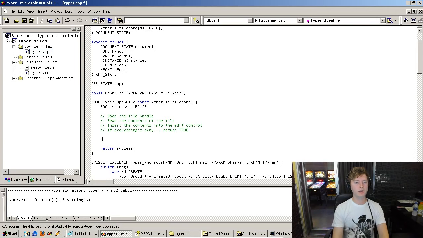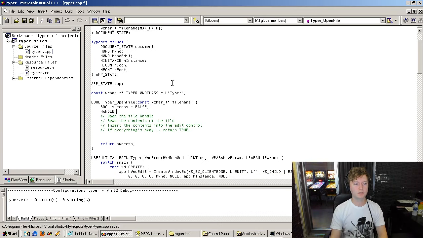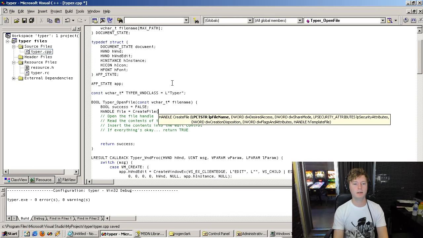So opening the file handle, we will use CreateFile, which is the function that you use in Windows to open files. And we're going to declare our handle for our file. Windows has a common handle type for all kernel objects. HANDLE file equals CreateFile. Now look at that prototype there.